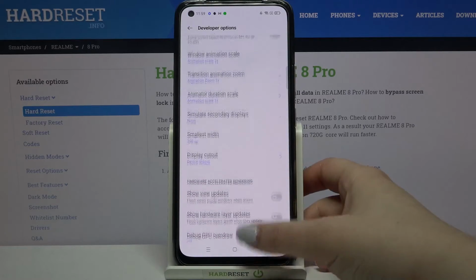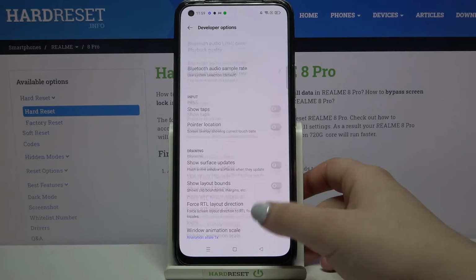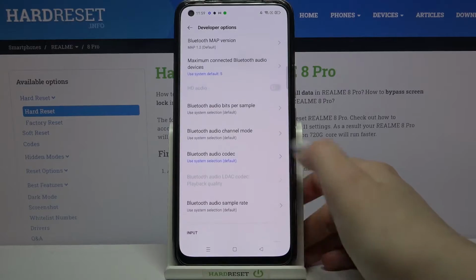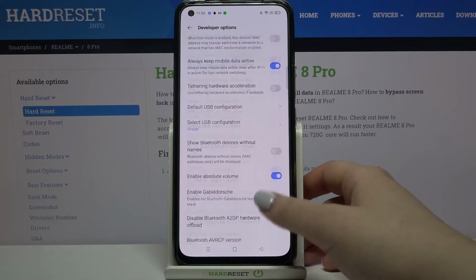So for example, we can change the display cutout. For example, we can show surface updates, show visual feedback for taps. Here we've got some options connected to the Bluetooth, so a lot of options.